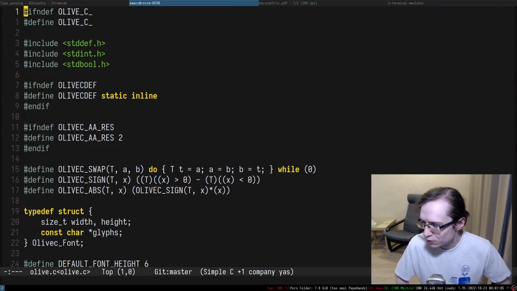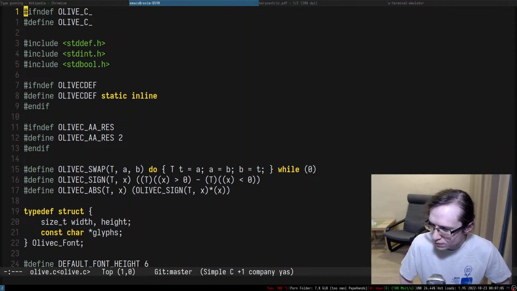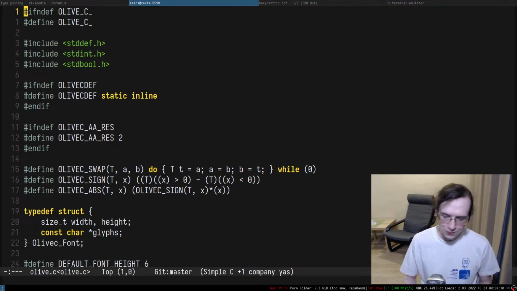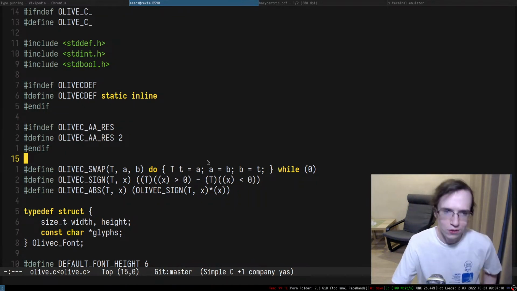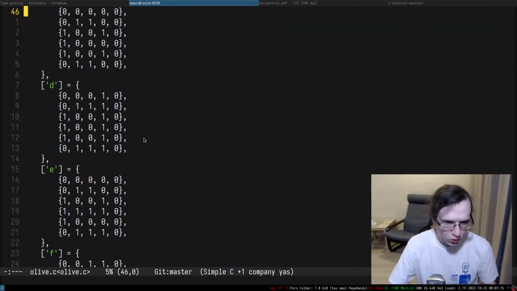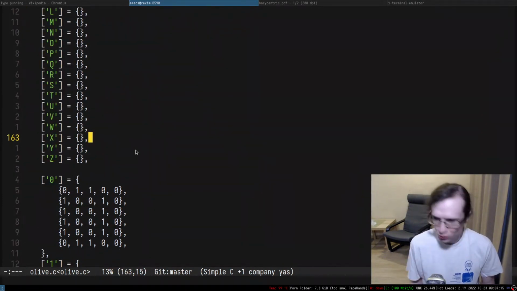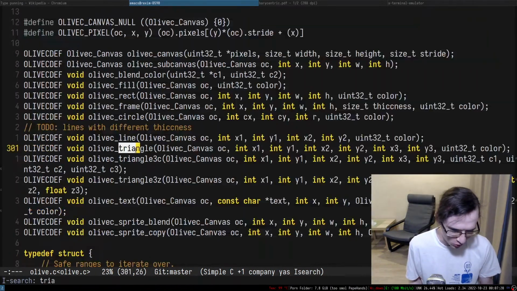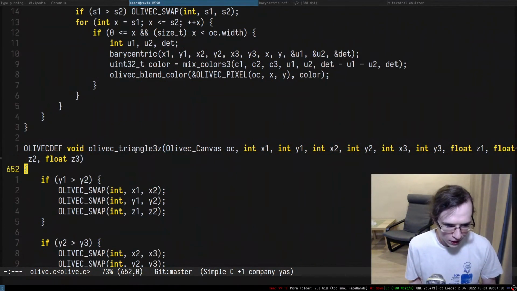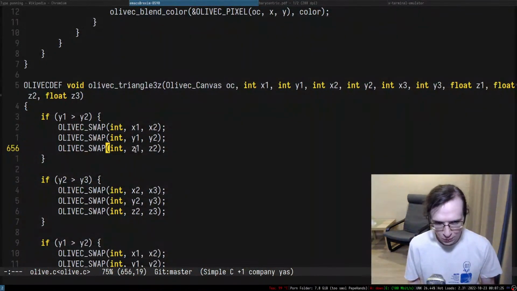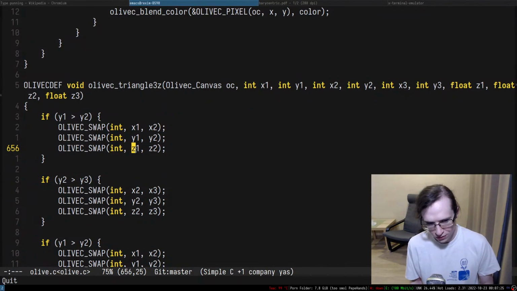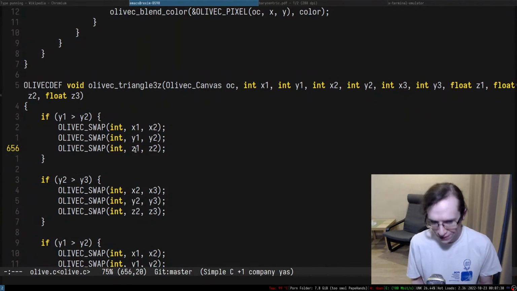Yeah, this is a graphic library from scratch. Alright, let's maybe continue. Okay, so while I was on a break, chat actually noticed what the problem was. Alright, so triangle 3Z. The problem was I'm swapping two floats, but I'm passing integer as the type.